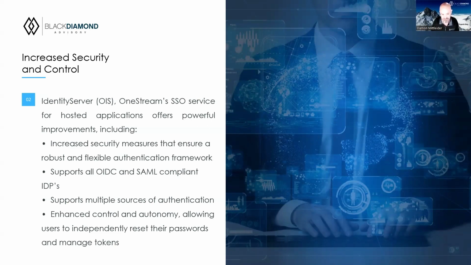It offers the latest, greatest in security. It's very capable: OIDC, SAML. If you've got any of those different authentication identity providers, it takes advantage of all those. So it's very flexible and it's got the latest, greatest in security and control.